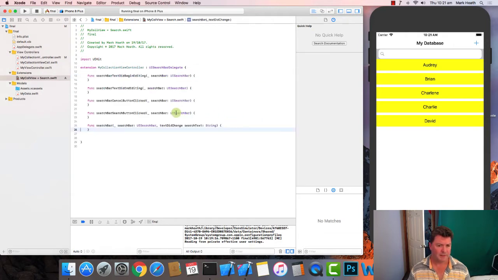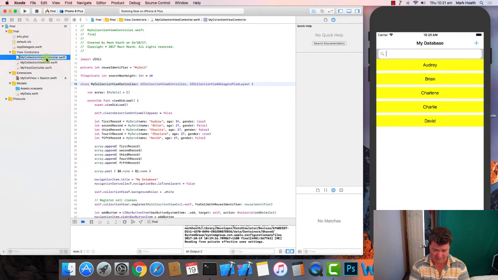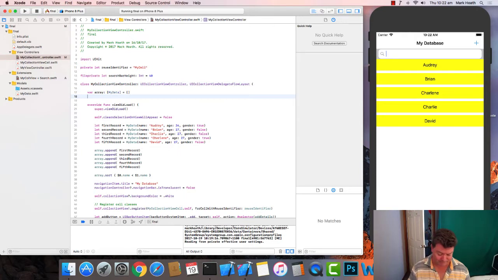So here are the 5 things that we need to implement. Now, if we go back to our search controller, basically what we're trying to do is reduce the number of cells that are displayed based on what the search criteria is. So if someone types in an A, we only want to show Audrey. If someone types in a C, we want to show Charlene and Charlie. So what we need is another array of our data, and we'll call that filtered.